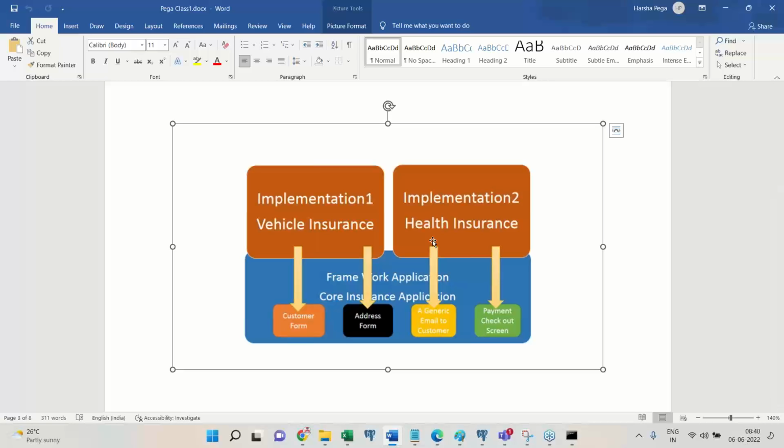Whether you take vehicle insurance or health insurance, the customer form and address form, the basic details, will be the same. The generic email functionality is also the same. Even the payment gateway screen is the same. More or less, irrespective of the business, you see the same payment gateway screen wherever you go, with the same options. So, because these four are common functionalities for all my lines of business and implementations, I will create these four functionalities in the framework application. You create a framework application to maintain common functionalities across the entire business, and access them from the framework in the implementation application created on top of it.